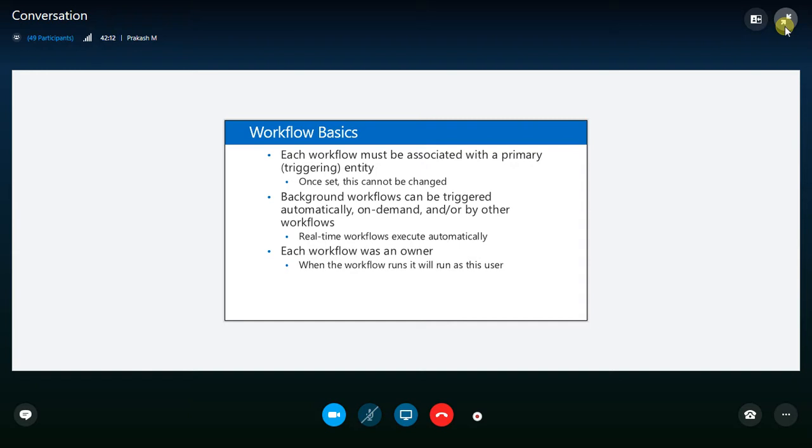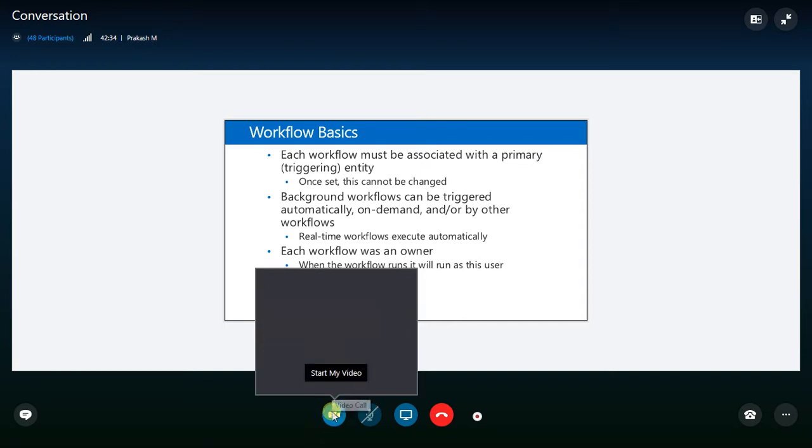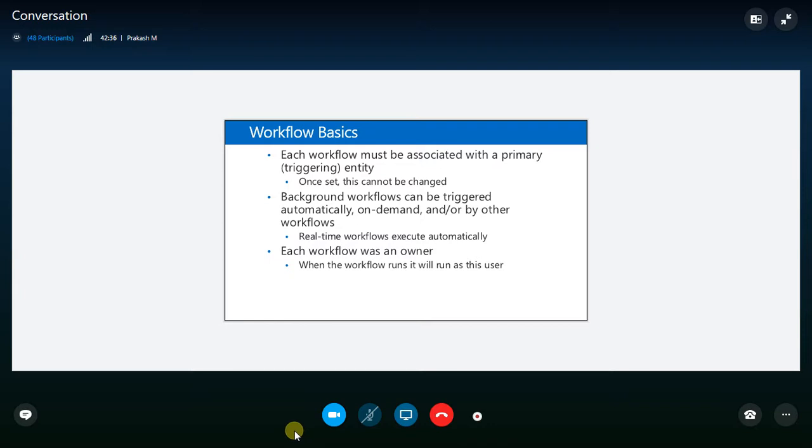Also, you can trigger them by other workflows. You can tick a box that says it can be used as a child workflow, and you can nest a workflow inside of another workflow. So if I have a workflow and it meets a certain requirement, it can then call another workflow to start running. So you can actually nest some of those workflows.